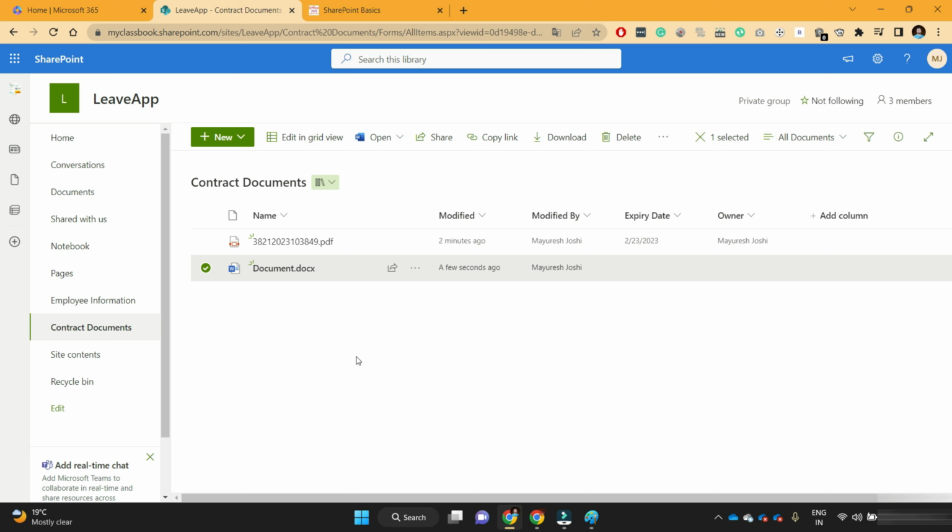But at this moment, it is only required for you to understand about lists and libraries. That's it. Because we are going to store our SharePoint Power Apps data in SharePoint lists and libraries. You should be aware of what a SharePoint list is, how you can create different types of columns, for example, single line of text, multiple lines of text, choice, date column, people picker. All these columns you should be able to create in a SharePoint list.